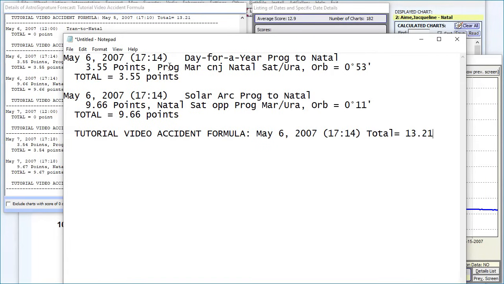And it's showing that the progressed Mars conjunct the natal Saturn-Uranus midpoint with a 53-minute orb, and solar arc Mars-Uranus midpoint opposite natal Saturn with an 11-minute orb. It's just showing that this actually works. It's showing the same exact thing that we saw in part 1 of this video when we ran the one-day event research to find these things, in the midpoint compatibility.